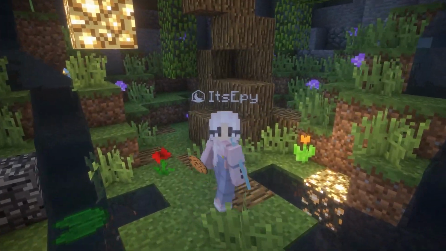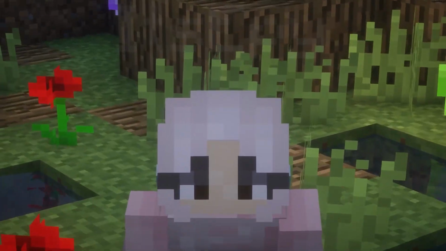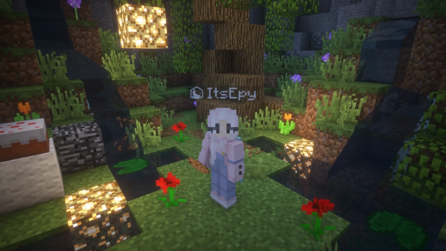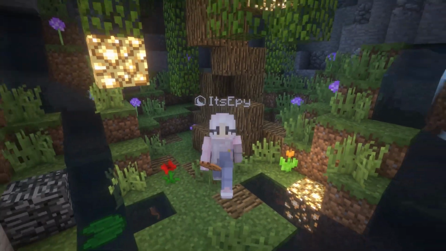Okay, so let's stop yapping and actually get into the tutorial. So I'm going to show you guys how I make my Minecraft rigs.